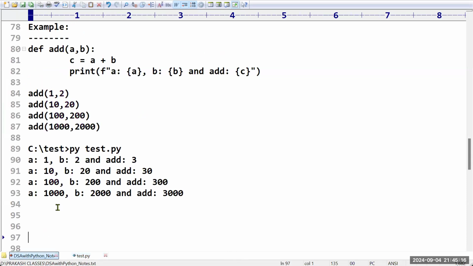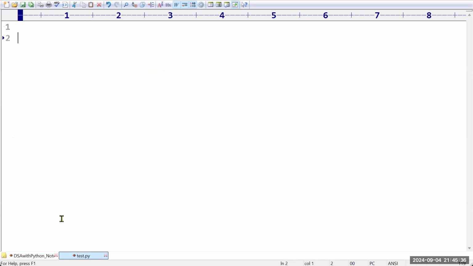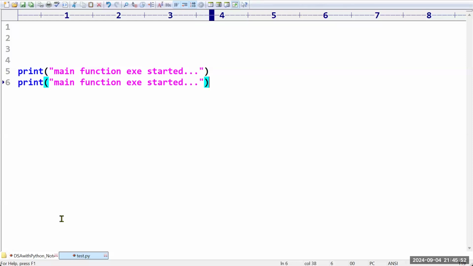Now, next, internally, what will happen? A separate task is going to be done internally. Whenever we are using functions, some mechanism happens internally. Now I will demonstrate what that mechanism is. Tell me the output of this program. I am printing some messages: main function execution started, like this. Then main function execution ended. If I run this program, what is the output that I am going to get?